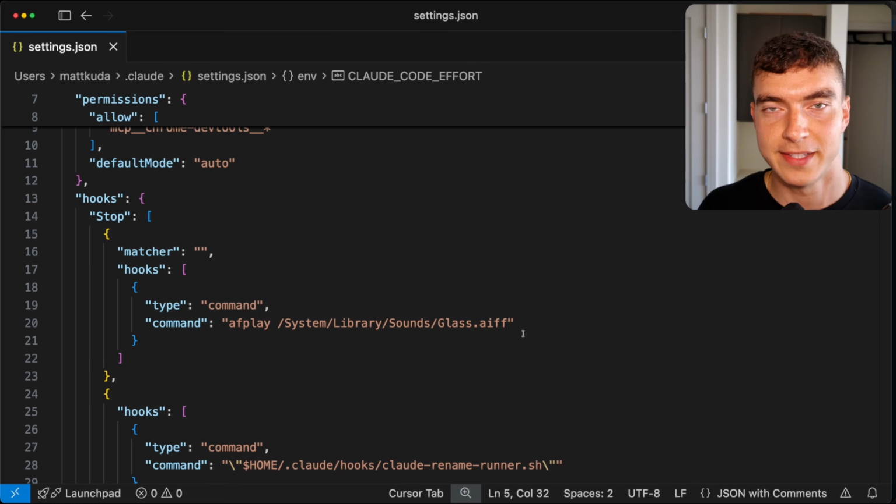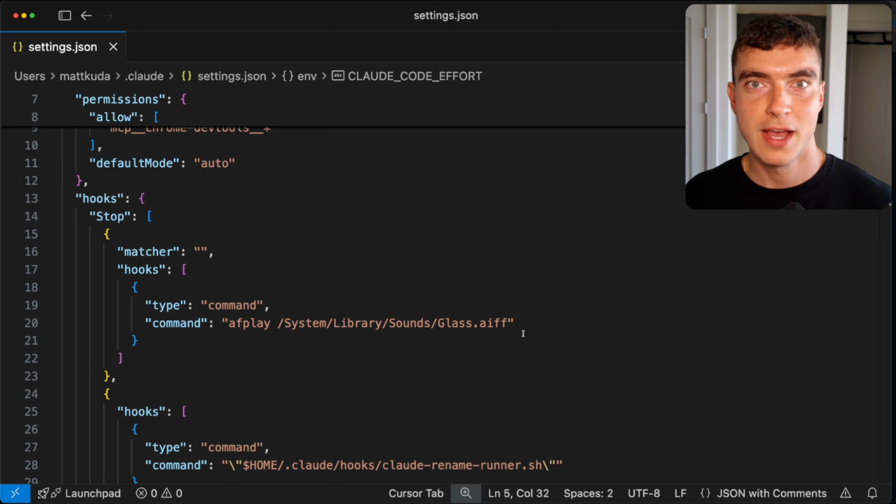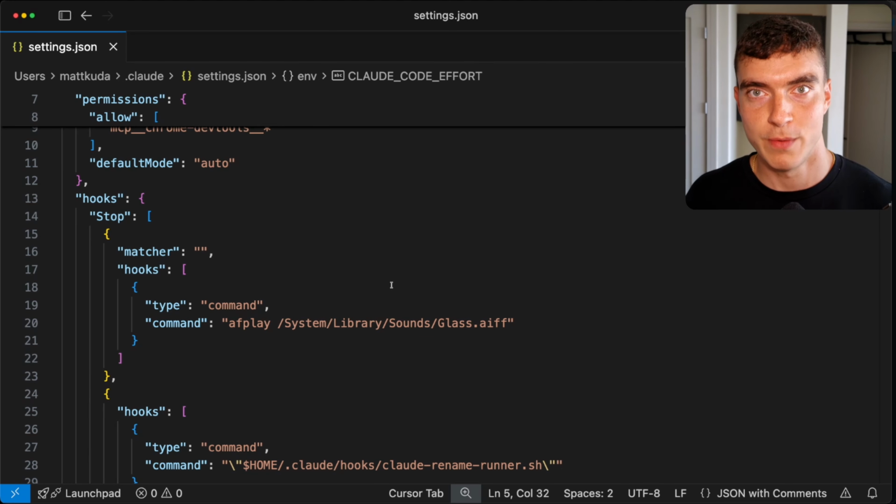Tip number 14 is to make the most of your hooks. I already showed you the hook for renaming sessions, but I have hooks for playing a noise when my sessions are done. And I have friends that get pretty creative with this.